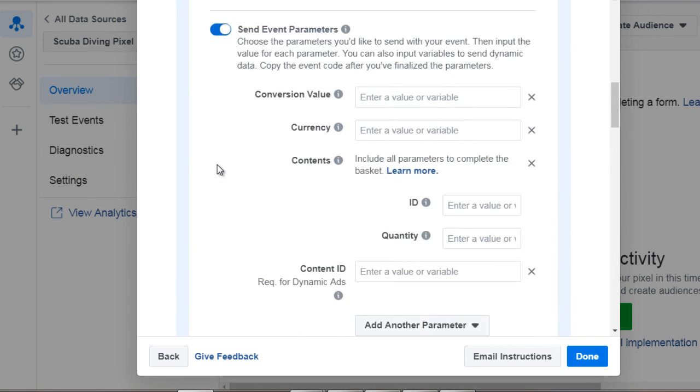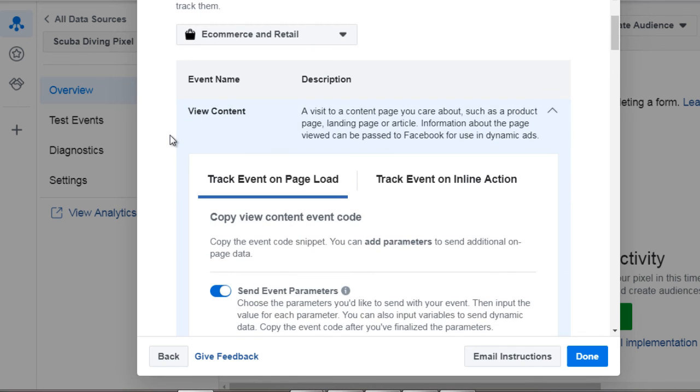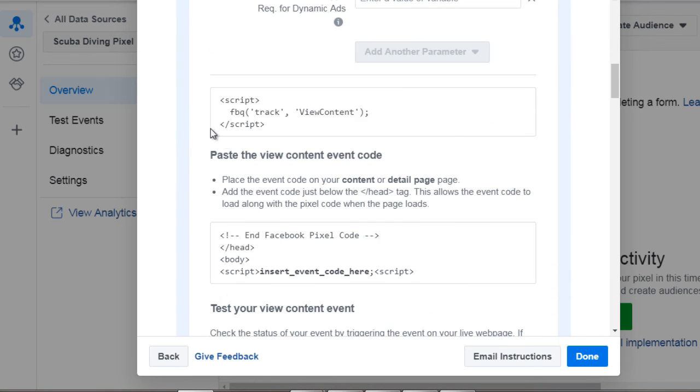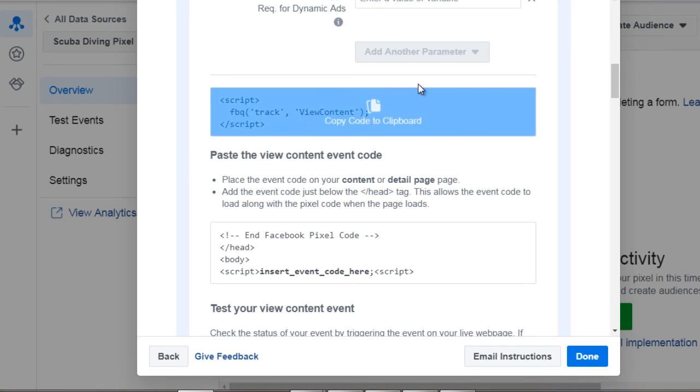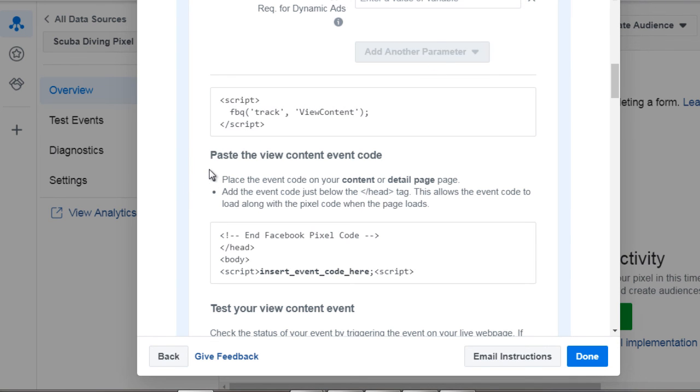So we can scroll back to the top here, view content. That's fbq track, and the second word is just view content. So all you need to do is simply add that to your pixel code. Okay, so we're not going to dive too much into this. We're going to move to the next video and show you how to set up your ads.